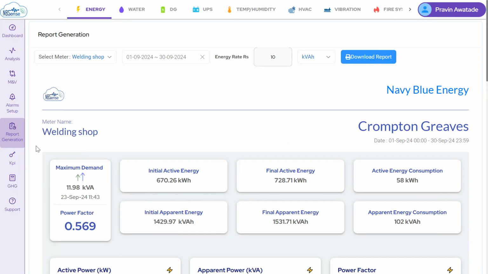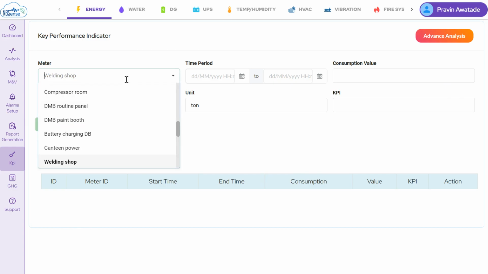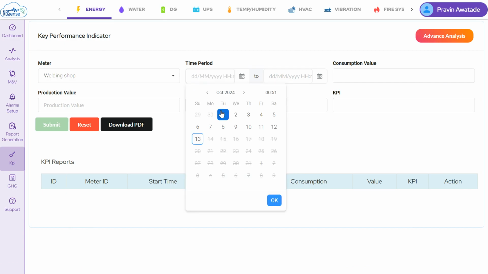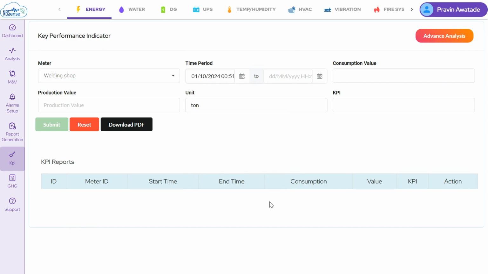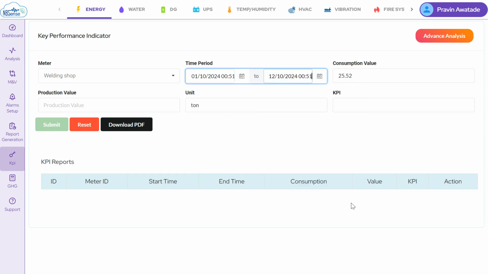The next feature is KPI. KPI stands for key performance indicator, where for particular jobs or particular sections we get specific energy consumption, so per production output, how much we are consuming. Suppose I'm selecting the welding shop section, and I have to select the period from the first to the 12th. The 12th's consumption values are here.